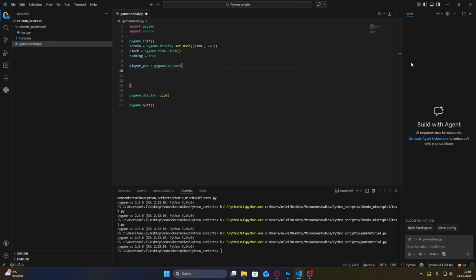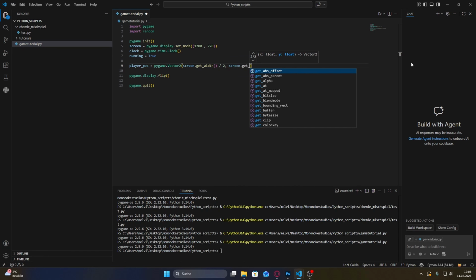vector, and yeah, wait. No. The pygame vector, we need to focus on the screen. The get, the width, and we do it like the middle of the screen, and then we get the height, and we go with the same.